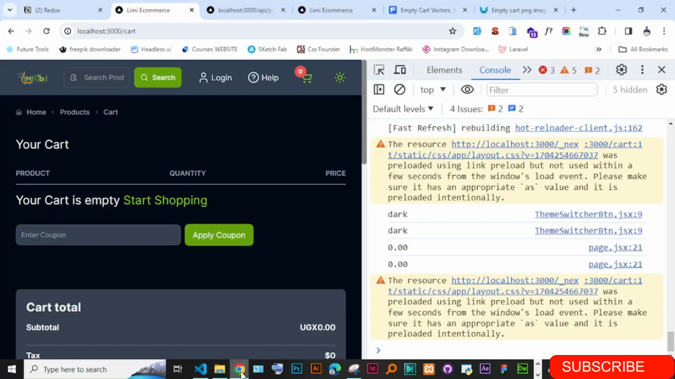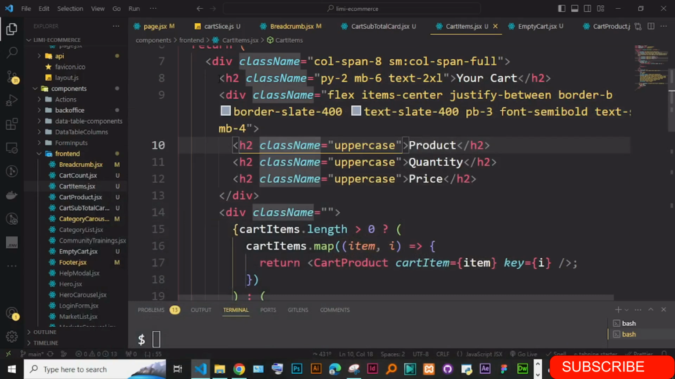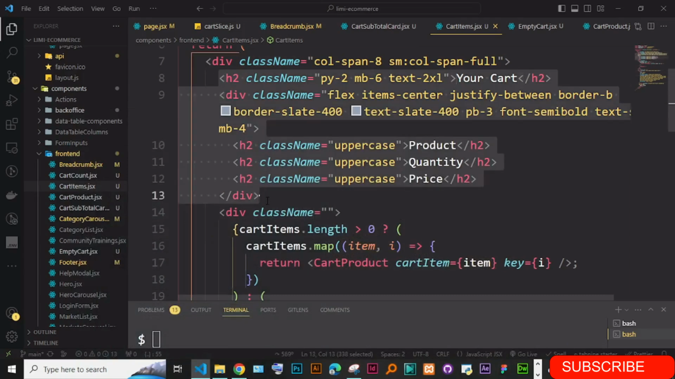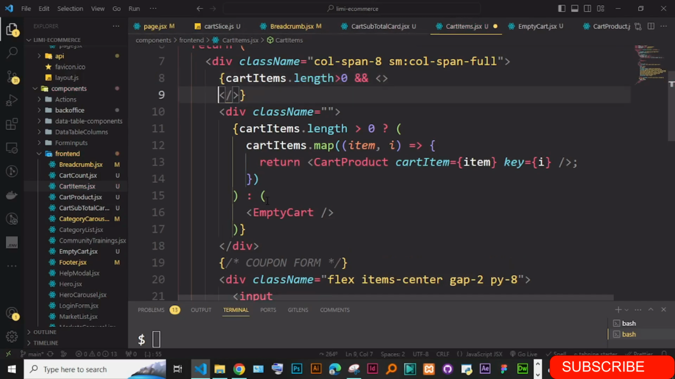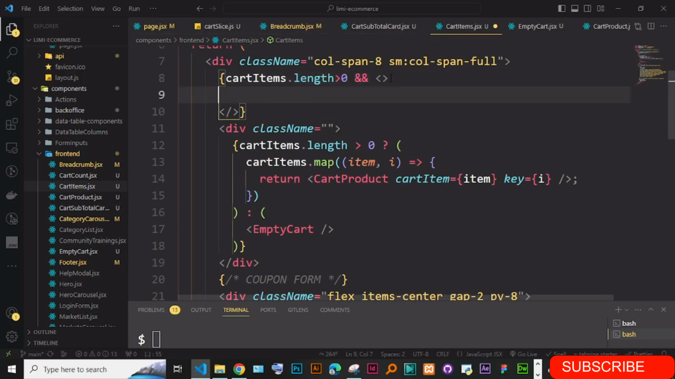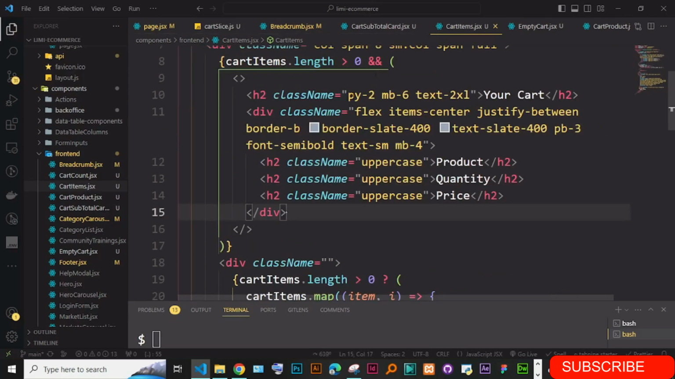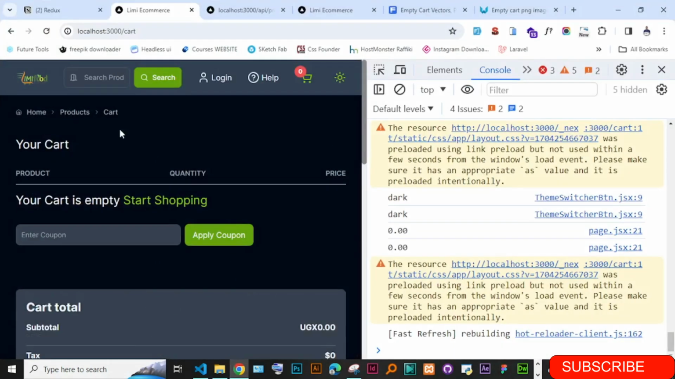Let me see your cart. We could actually put this whole thing here, and let's check and see if cartItems.length is greater than 0. Then when this is true, I'm just going to put this inside here, something like that. So you just have to hide everything.